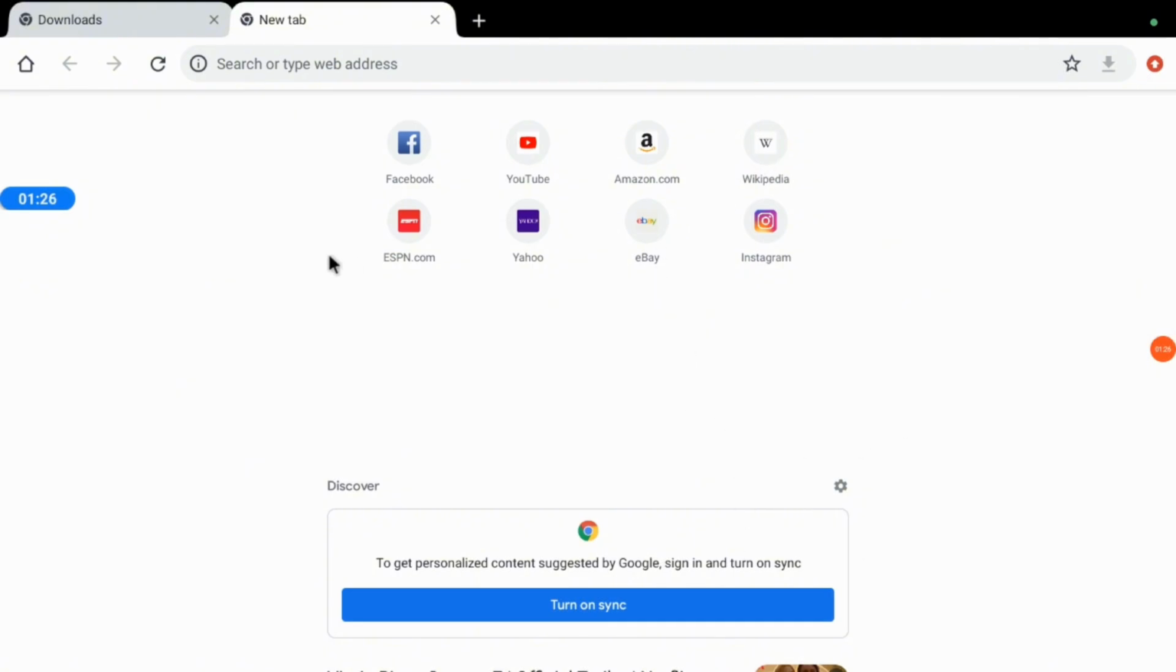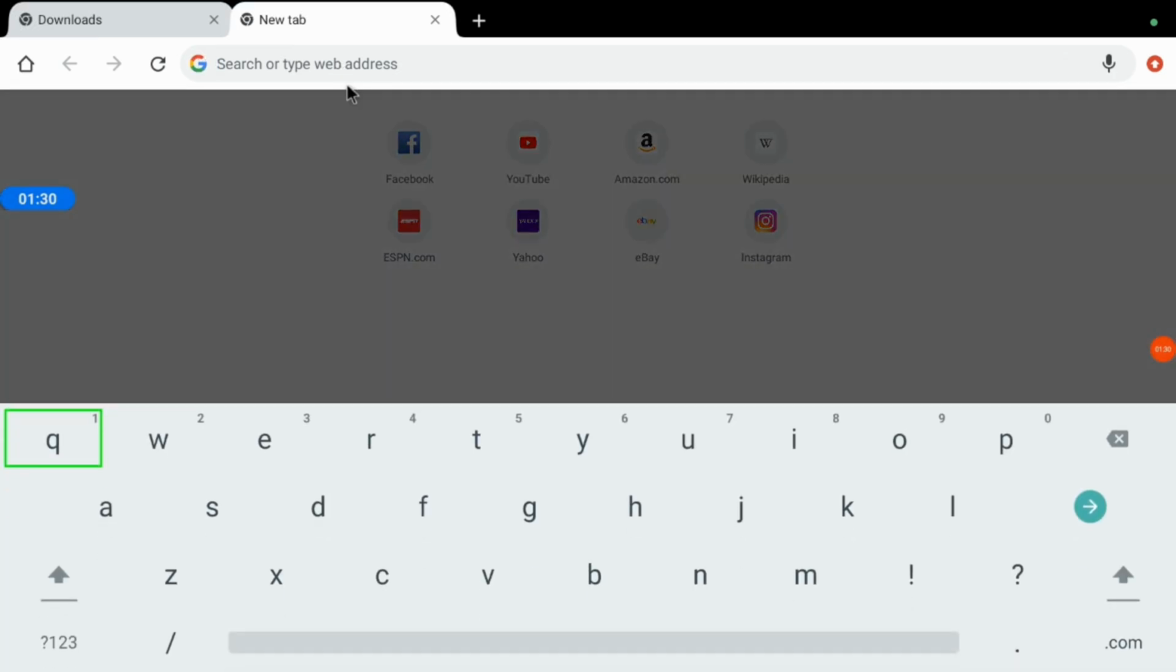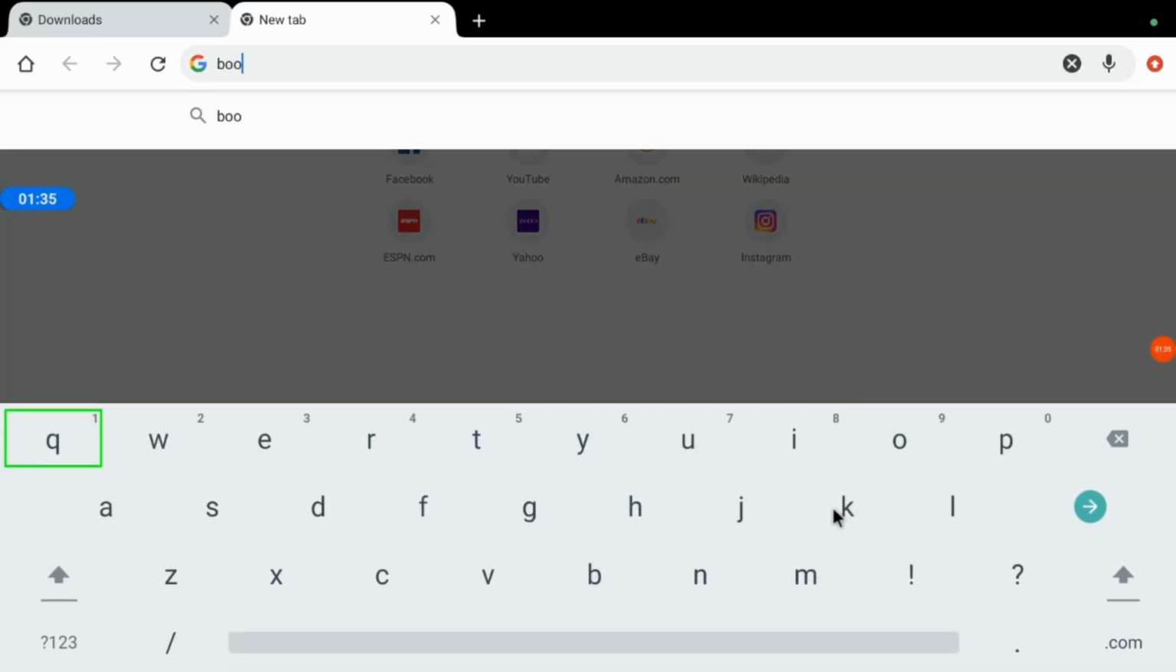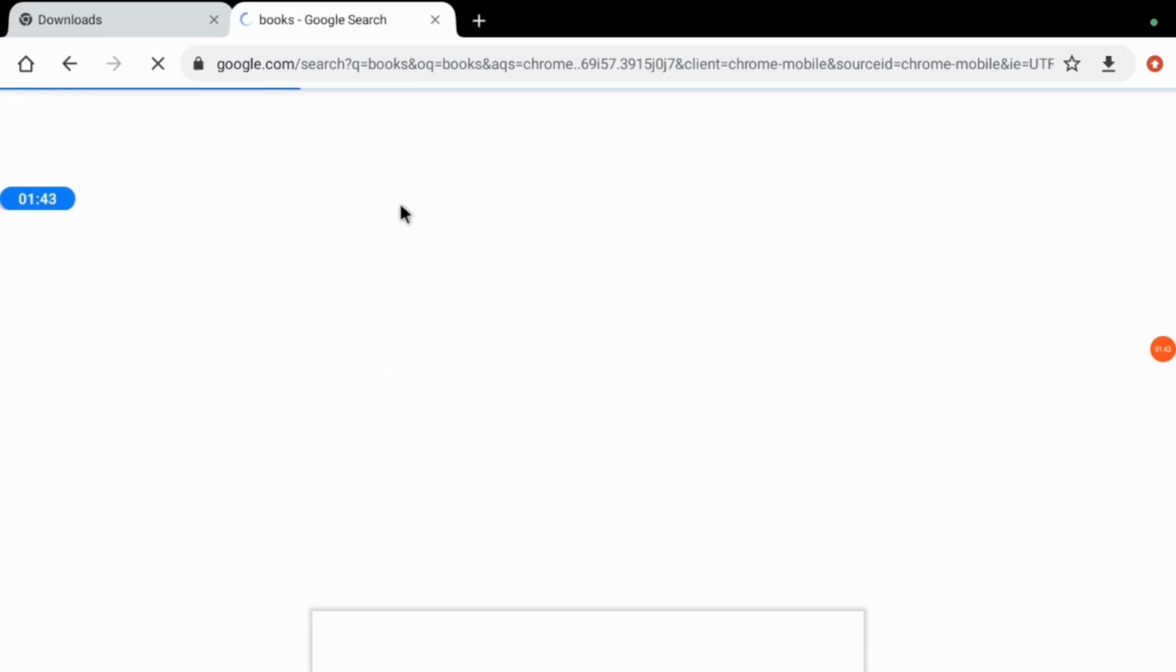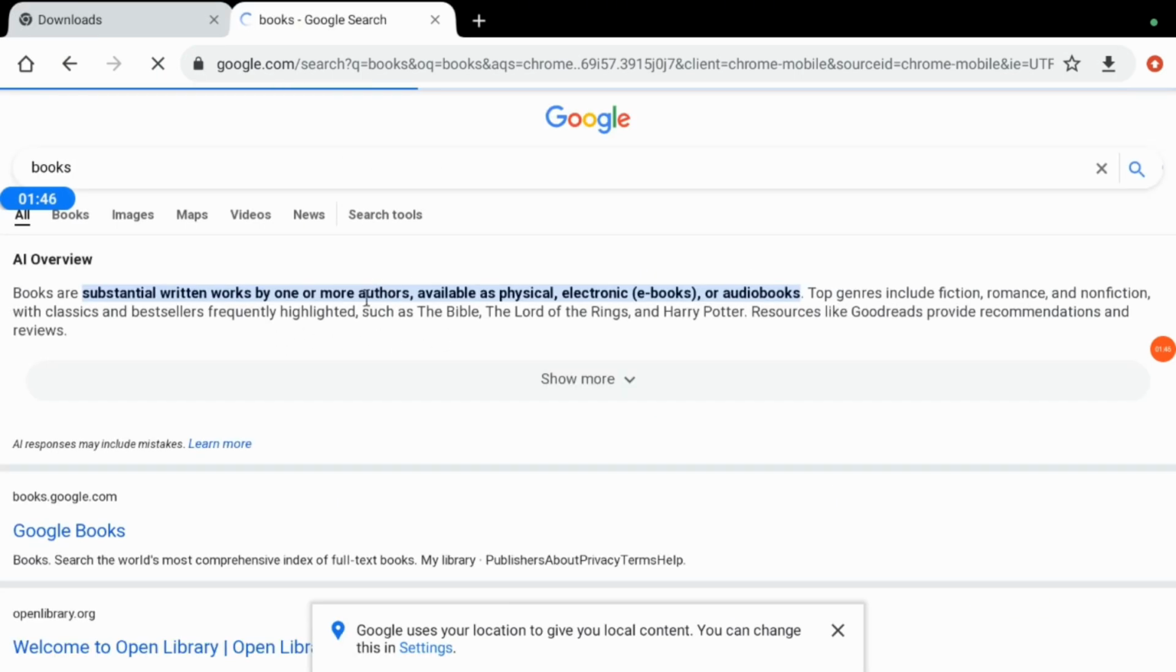I could choose to navigate or search any topic of my choice, and right here I could find maybe books, and clicking on search you're going to have results. So you're browsing the web with the Chrome browser on Android TV.